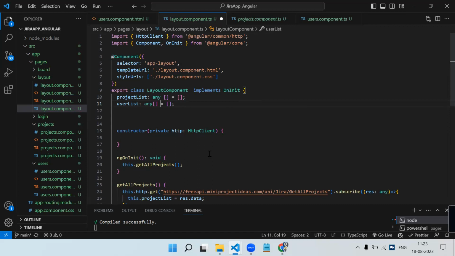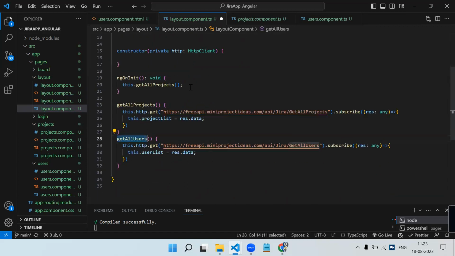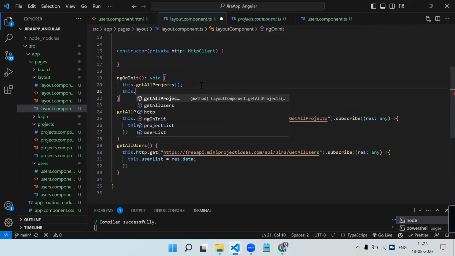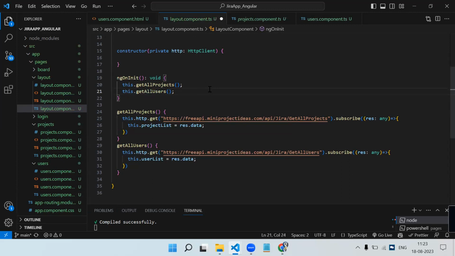So two things are done. So on the page load, we are going to make two API calls. So this dot get all users, that's it.